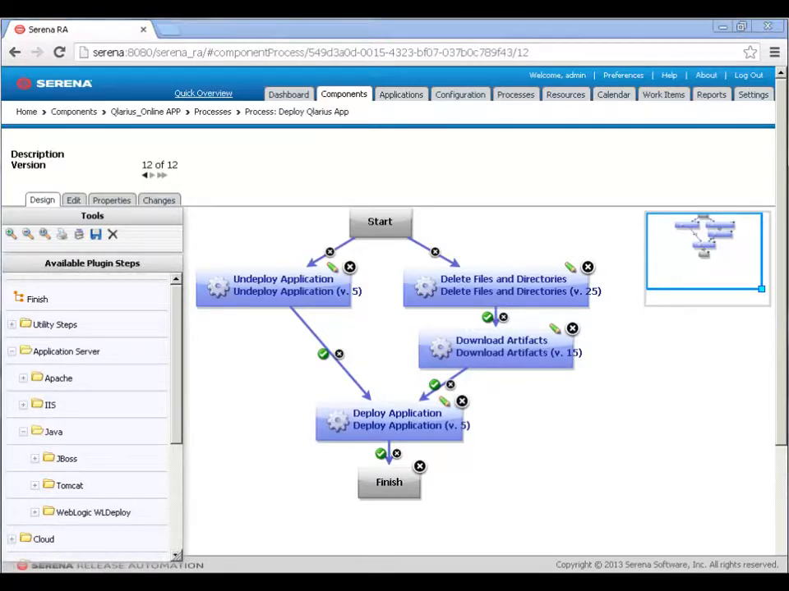In summary, SRA provides organizations the ability to model and automate their application and component deployment processes to ensure repeatable, secure, and efficient application deployments.